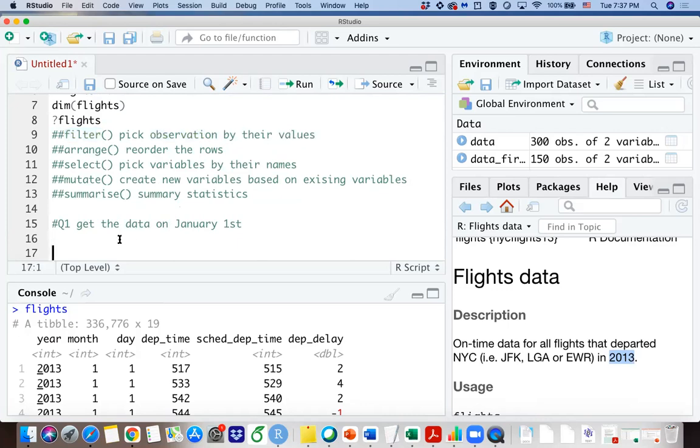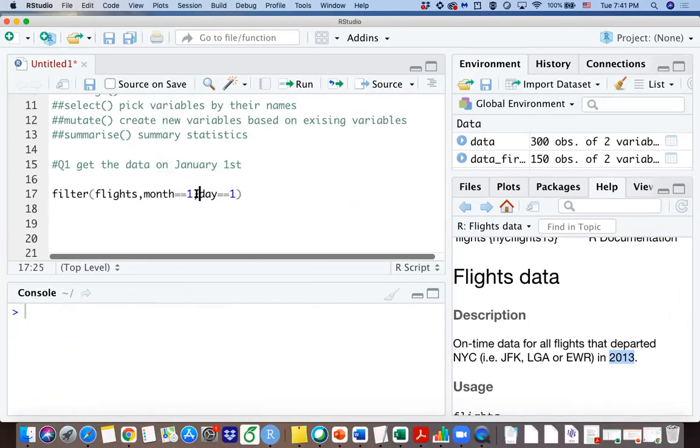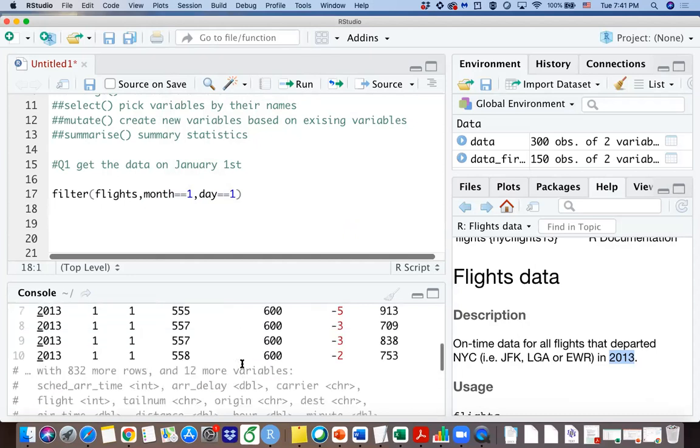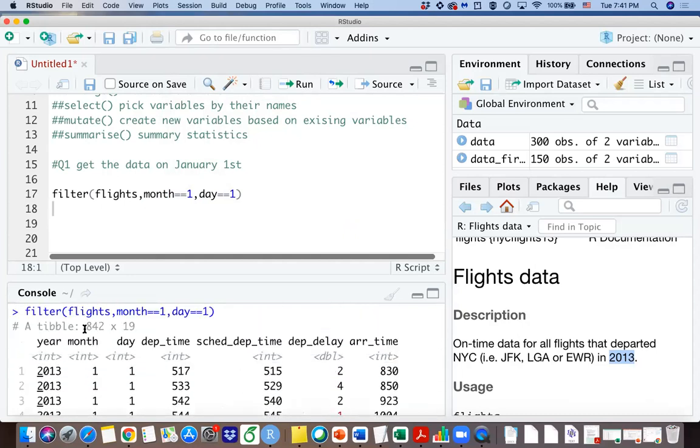So what we can do here is to use filter and then the dataset name, and then what we want to specify, we put it in there. Now, what we did here is just to specify the month variable equals 1 and the day variable equals 1. So we are only filtering the data according to the two variables in the dataset. So we can run it and we can see the variables are still there, but we are only having 842 records.